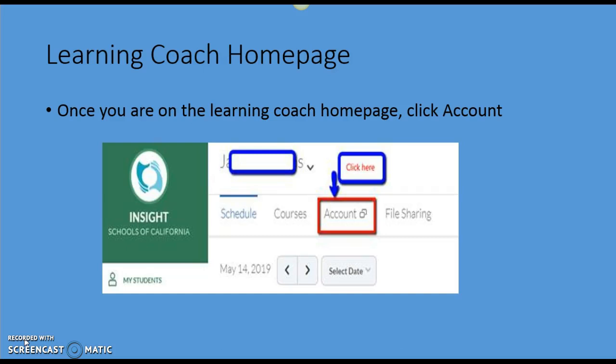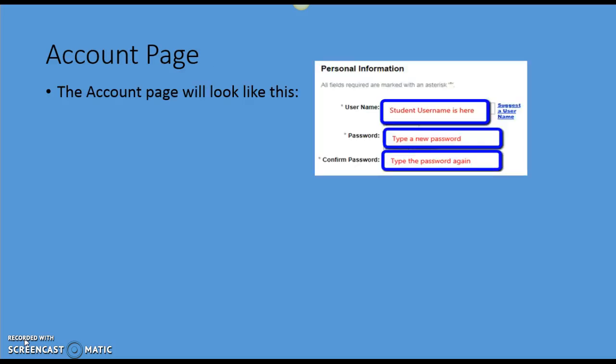And this is what it will look like on the Learning Coach homepage. Once you are on the Learning Coach homepage, click Account, as you'll see on the top crossbar. Once you are on the account page, it will look like this. And the personal information that's listed is all information that applies to your student. So it is not your Learning Coach information, it is your student's information.